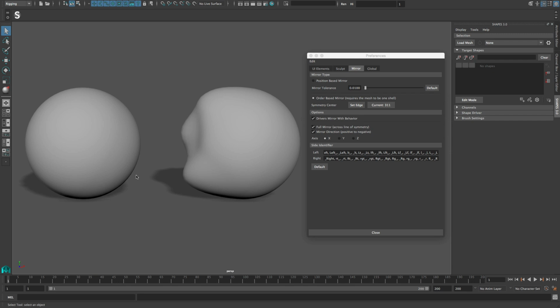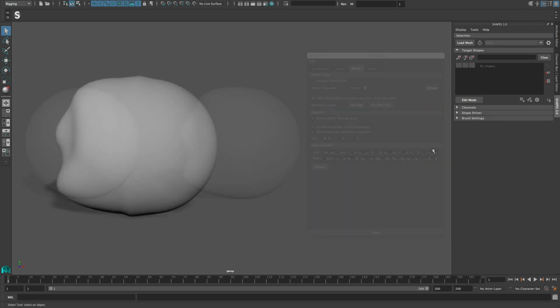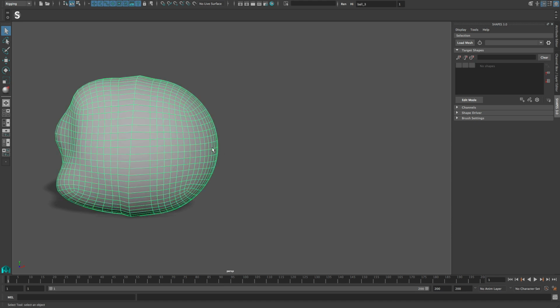However, if your mesh is only one shell and shapes simply fail to find an edge at the symmetry center, you can still make order-based mirroring work if it's necessary to work with asymmetrical meshes. Let's take a look at a simple example. The mesh I have in my scene has topological symmetry, meaning that the number of points is the same for the left and right side. But the right side resembles a slightly different shape than the left side.